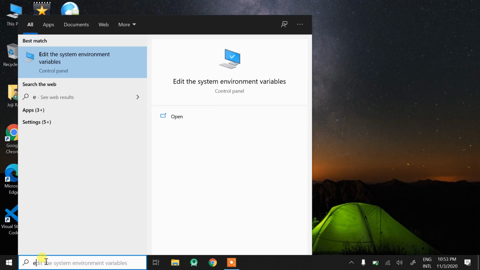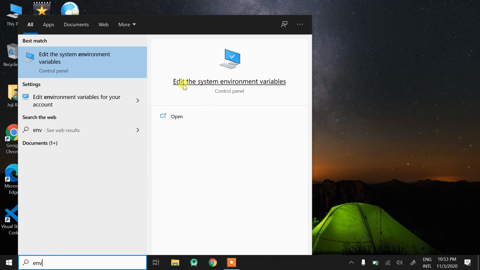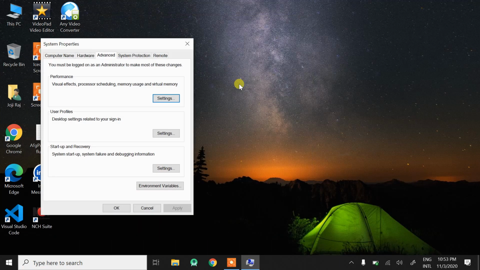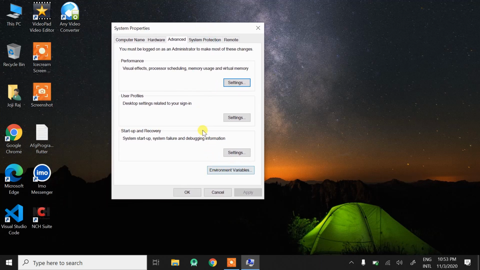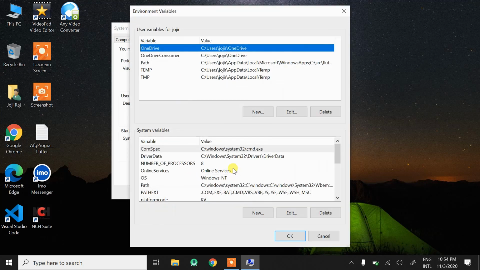Here you can search for env. Once you search env, you will get an option called Edit the system environment variables. Click that option. Then you can see System Properties, and under System Properties there is the Advanced tab, and inside the Advanced tab you can see a button called Environment Variables. Go ahead and click that button.